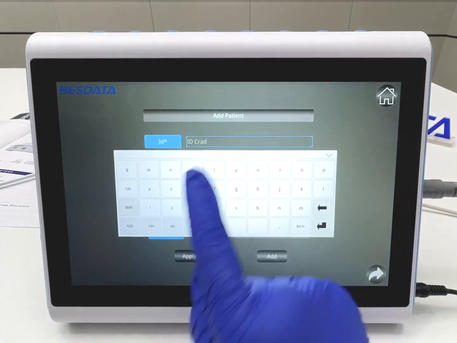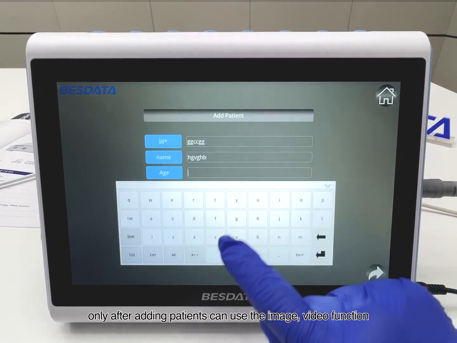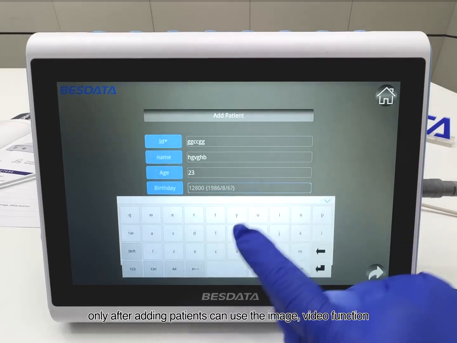Add. Enter patient's information to add patients. Only after adding patients can you use the image and video function.